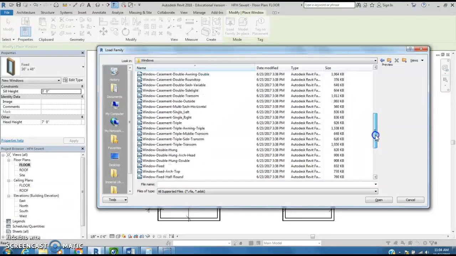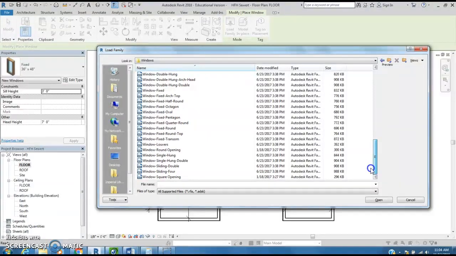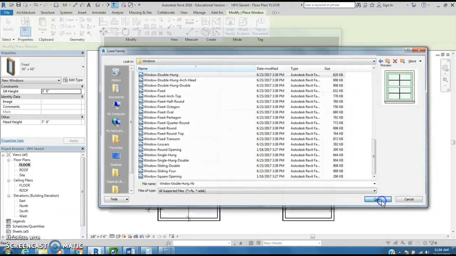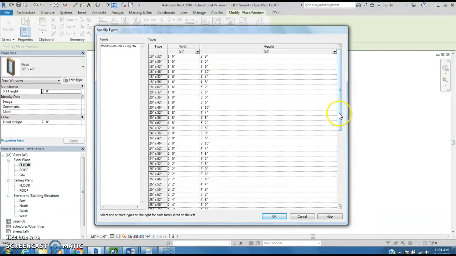And I've got all kinds of windows here. I want to scroll down until I find Window Double Hung. And click on that, and that's what a double hung window looks like. There's one with an arch, one with a double. So I'm just going to use this one right now, and I'll say open. And remember, our minimum width of a window will be 20 inches. So the width right here is 20 inches. That's our minimal window by 36 inches tall.